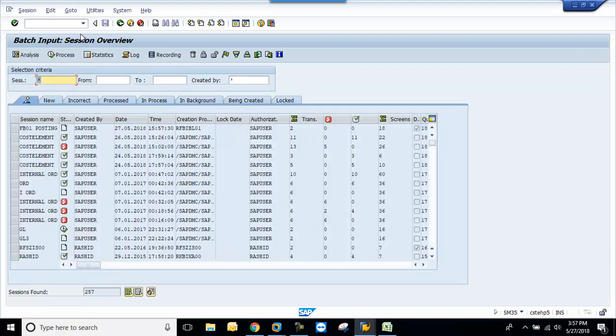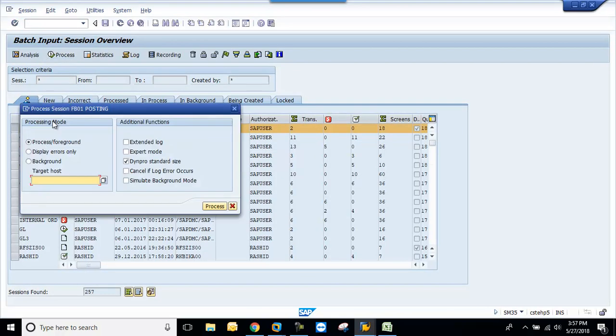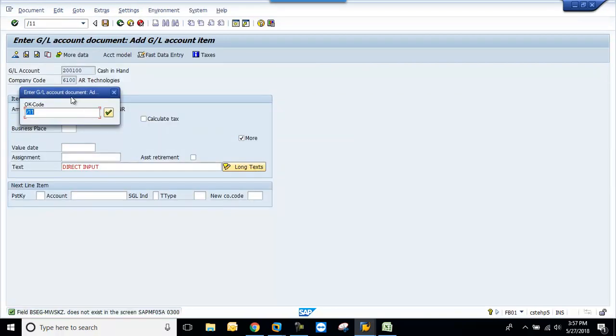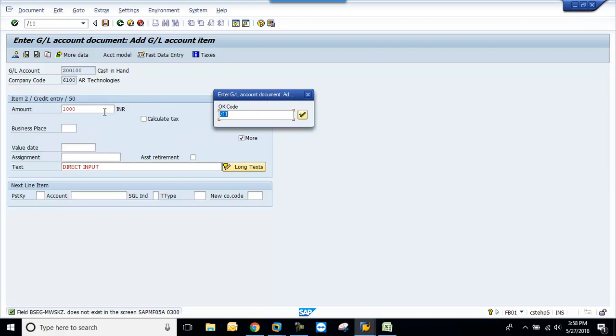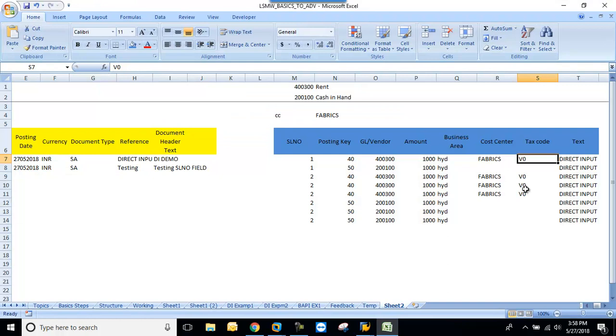Go to SM35. If you run this batch in display errors only, you get an error showing BSEC MWSKZ. This tax code doesn't exist in the screen. It is validating the screen because as per our template we mentioned V0 V0 V0 V0 here, but the system is unable to find this tax code field for this cash in hand account.